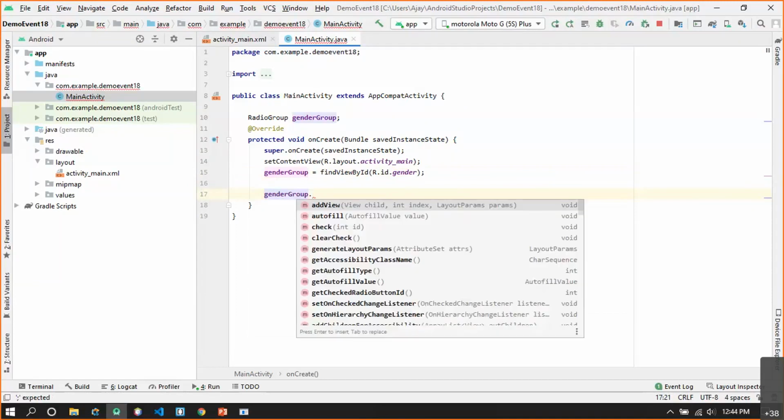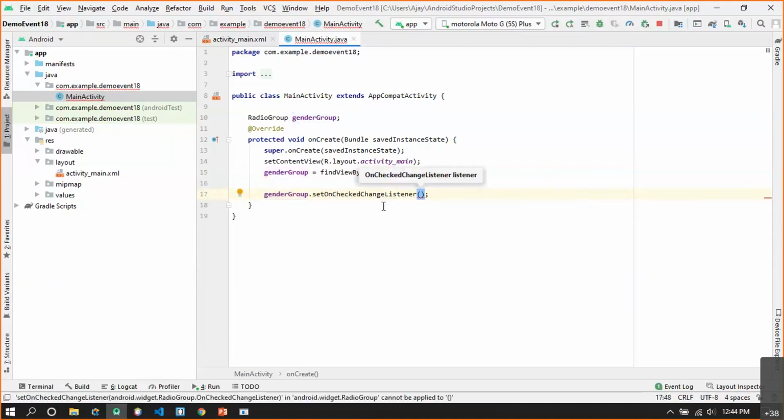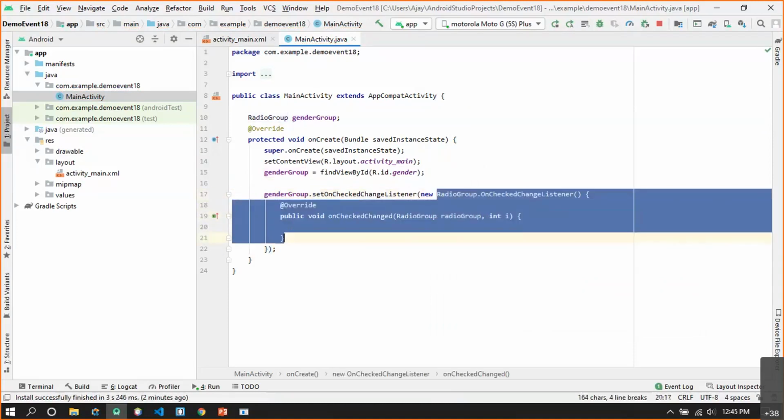So let's say genderGroup.set. Okay, now here we have one event handler and that is called OnCheckedChangeListener. So we can take this event handler method for registration, and that method is called setOnCheckedChangeListener. And as you can see, it requires a parameter of type OnCheckedChangeListener interface. So I can create an object of that interface type by implementing it. So this will be an anonymous inner class.